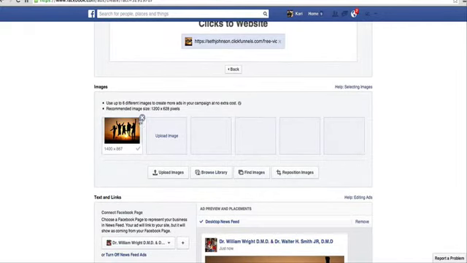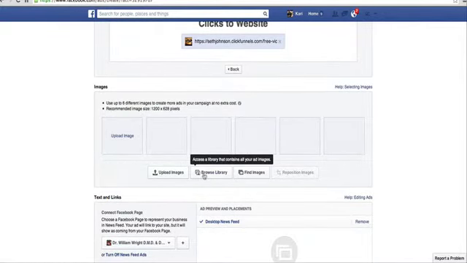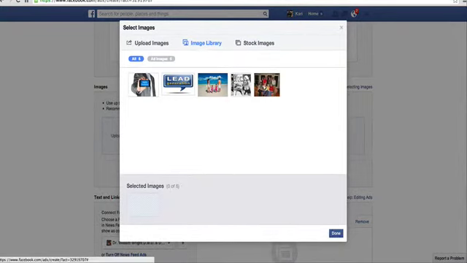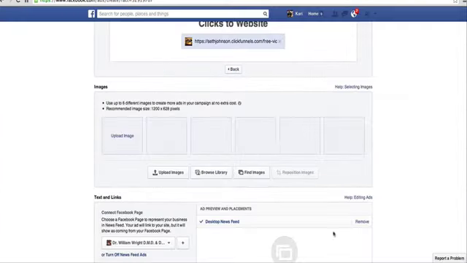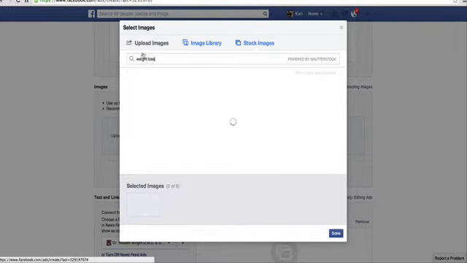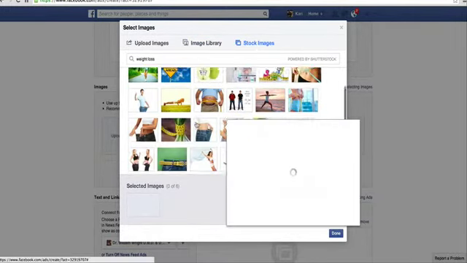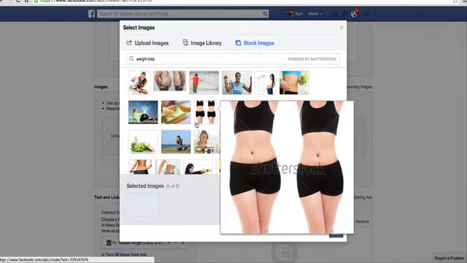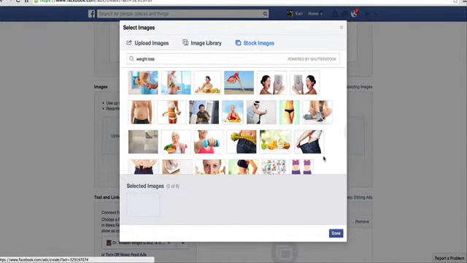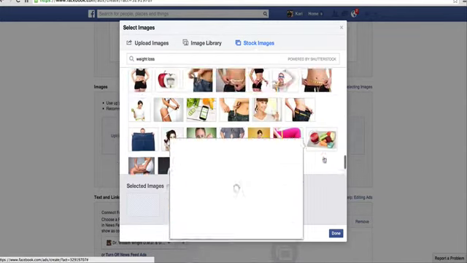So what I'll do is I will just go into my library. I might already have some loaded up. But what you can do, you can either upload some from your computer here, and after you do that, they'll come into your library. Or you can go to find images and you can use their own stock images, which is pretty cool. So let's say you're targeting weight loss. You'll just type in whatever search term there, and then you can use any of these images. That's a pretty cool feature, instead of having to go out and buy images from iStock or whatever.